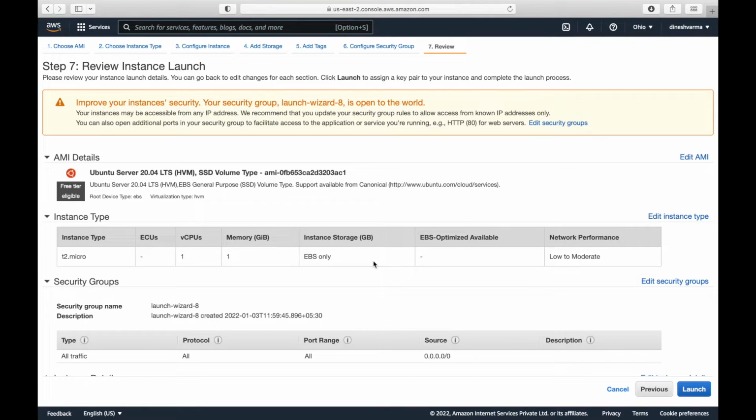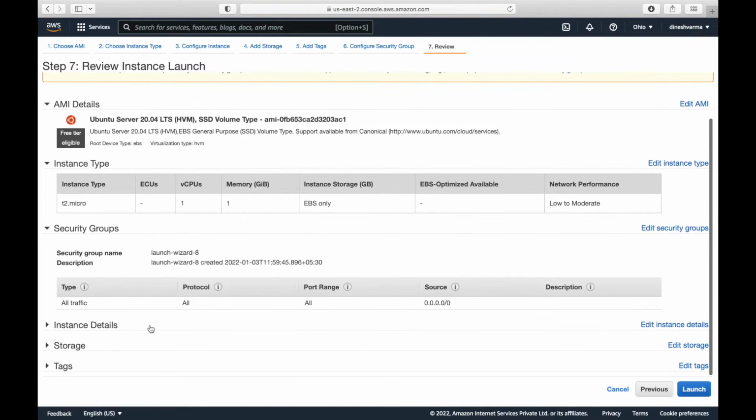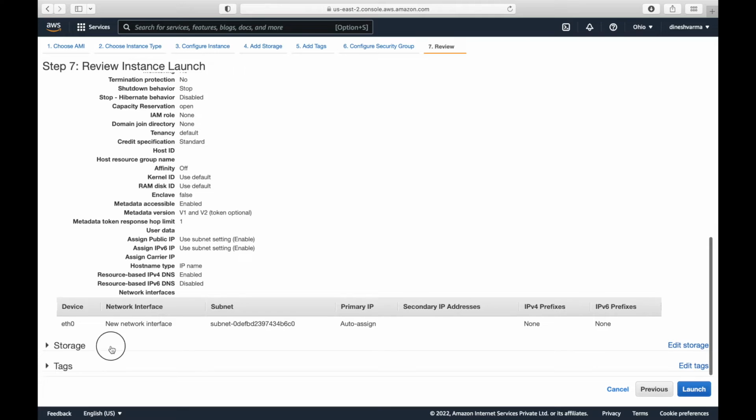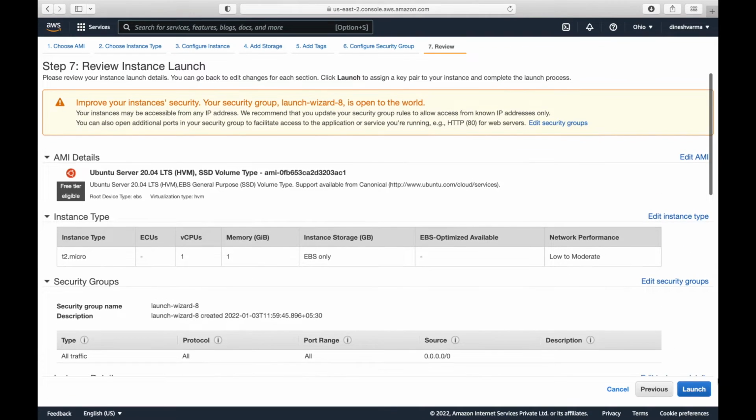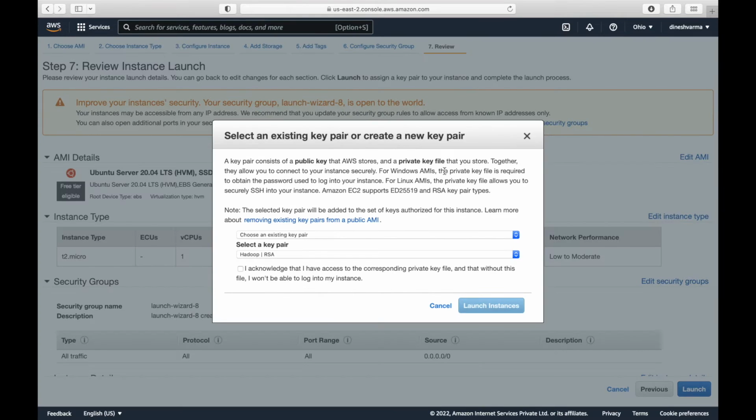Here we will see all the options that we have selected until now. Review all the options and see if there is something incorrect selected. If there is something wrong, we can go to previous and change these things. I'm good with everything and I'm going ahead with the launch.